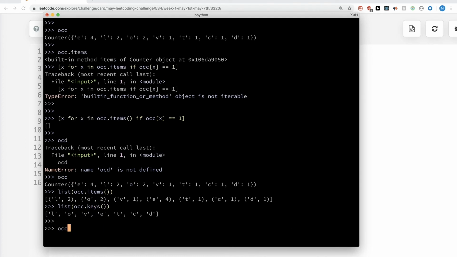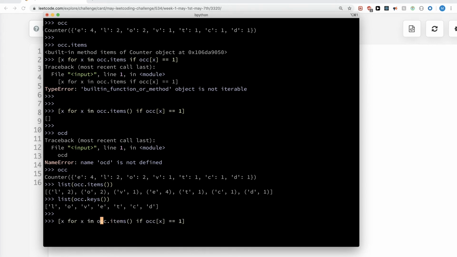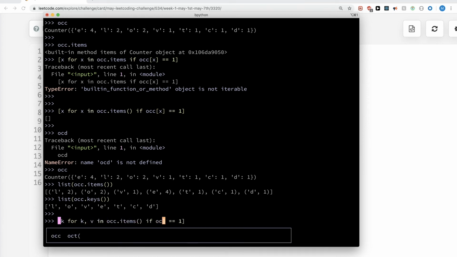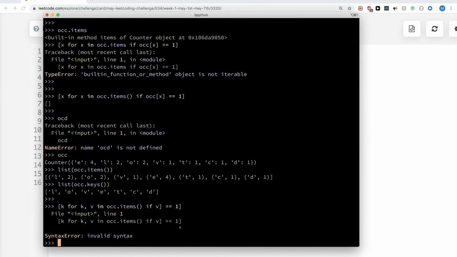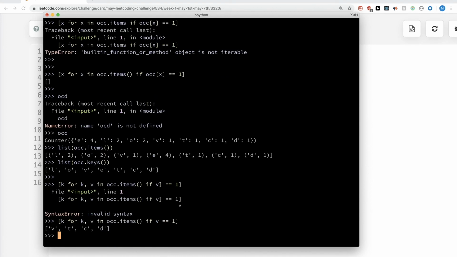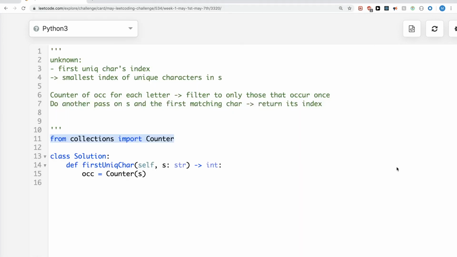Okay, we could do this differently. So we could say key, value, right? And what we want to get here is the key, and we want to check here with the value. Okay, so now we get the letters, and then from there we could just go through it.